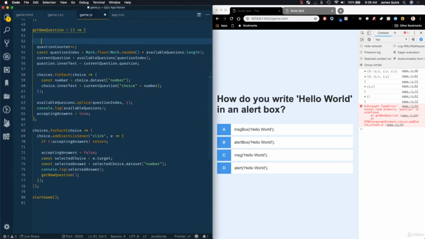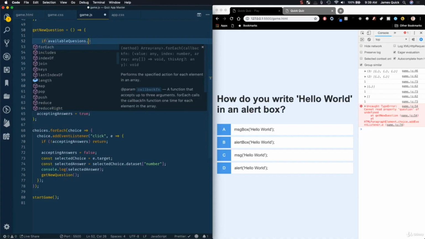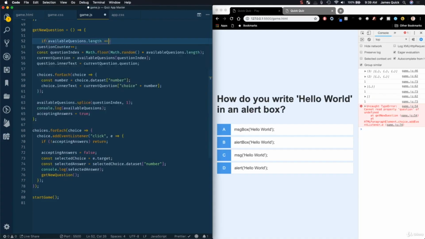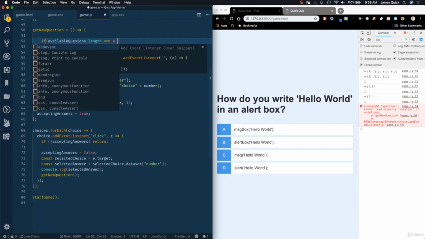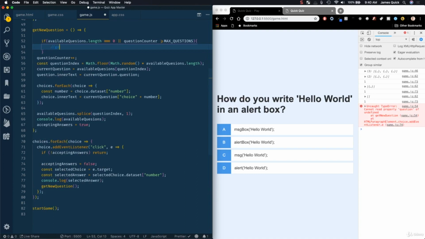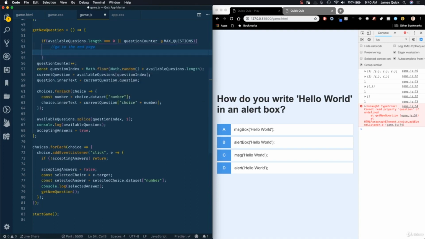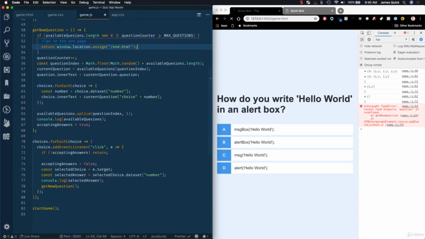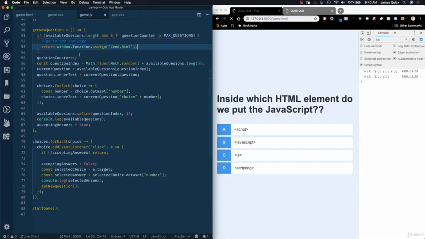So we want to check if available questions.length is 0 or the question counter is greater than or equal to the max questions. Then we want to go to the end page, and to do that we can say window.location.assign and assign it to /end.html. Now obviously we don't have the end HTML file yet. That's what we'll do in one of the next videos. But this will go ahead and try to get it there.